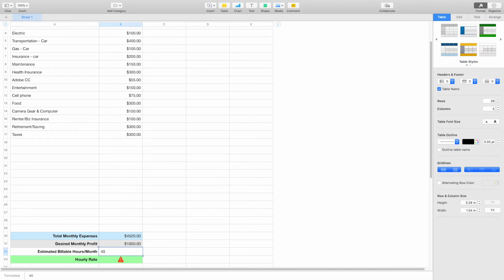So 40 hours. Boom. There's your hourly rate. Given those numbers, you've got to charge $138 per hour. That's your base rate you're thinking about when you quote a project. So if someone needs you to do something and it's going to take you an hour, you should charge $150, give or take. Okay? So don't sell yourself short.